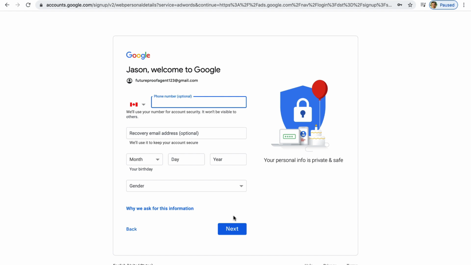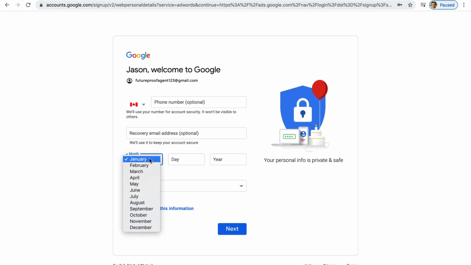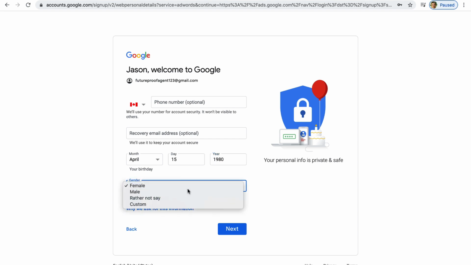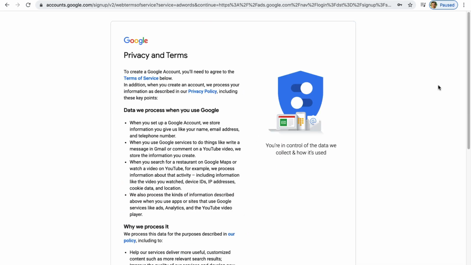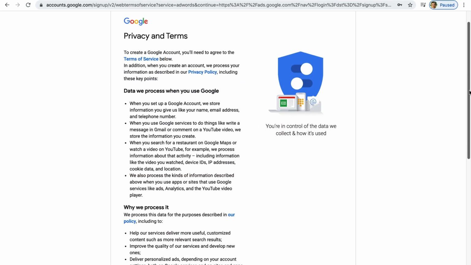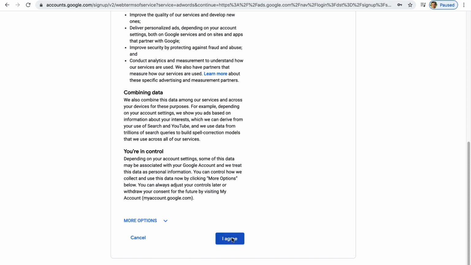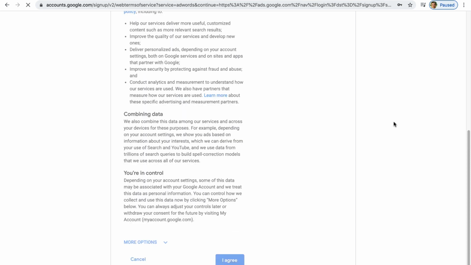You can enter your phone number if you want. It's optional just for security reasons. And then a recovery email address. Again, that's optional. Your birthday. I'm just going to type in a random day here. Gender. And then click on Next. And then you just have to agree to the privacy and terms at the bottom. So that's how you create your Google Ads account.